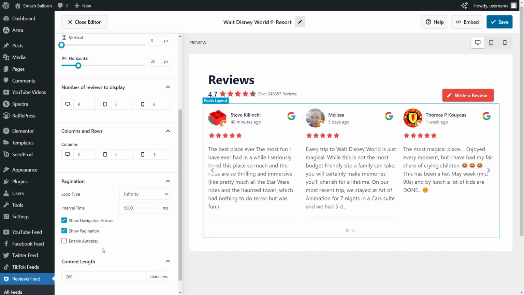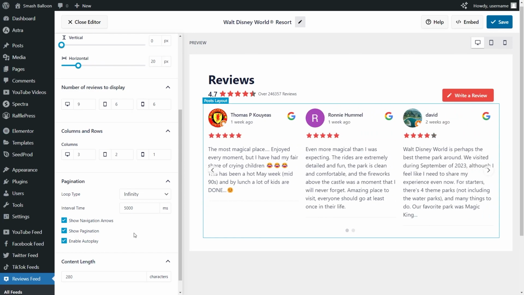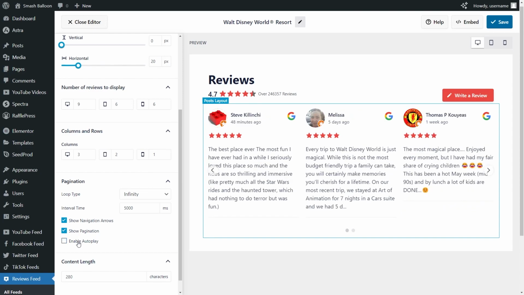And lastly, you can also enable autoplay, which enables your widget to automatically swipe through the reviews on your feed like this. I'm going to disable autoplay for this video, and if you're happy with the layout of your reviews feed, click Save on the top right corner.